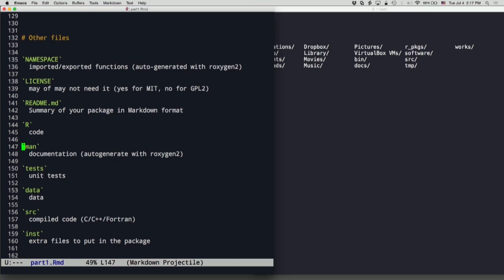The src directory can contain compiled code if your package has that. Most packages don't, so this directory just doesn't exist. And there is an inst directory, potentially, which is basically anything else. So whatever you put in there, it will be installed together with your package.